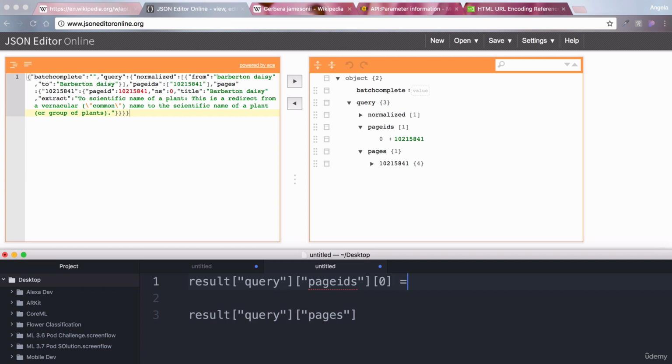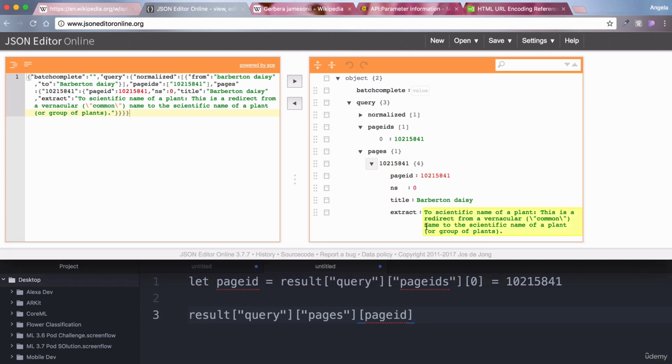And that is going to give us this 102158. So then we can store this inside a constant, say called page ID, and then we can use this page ID here. So then that allows us to go further down and we can go into the extract. And the result of this JSON parsing will equal this extract here, which we'll be able to display inside a label. So that's just a little workaround around this particular structure of Wikipedia's API call.